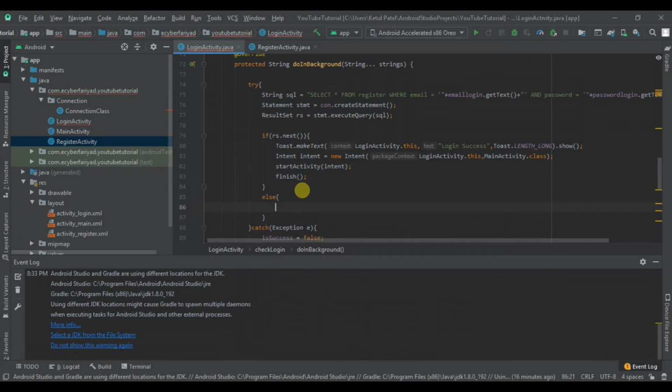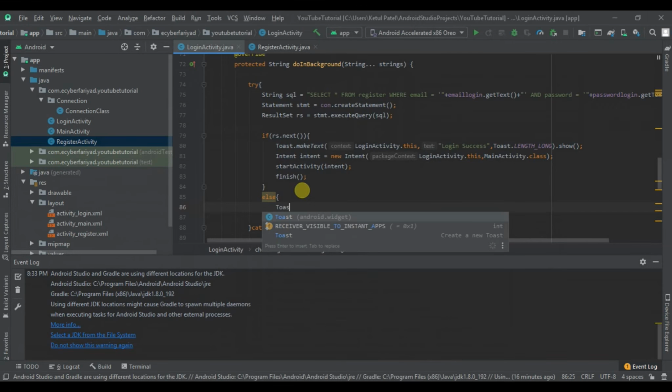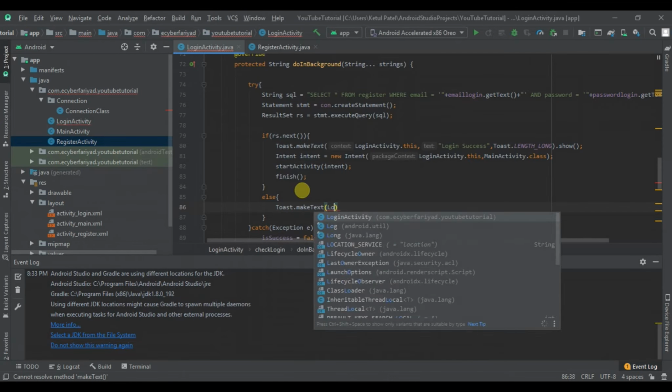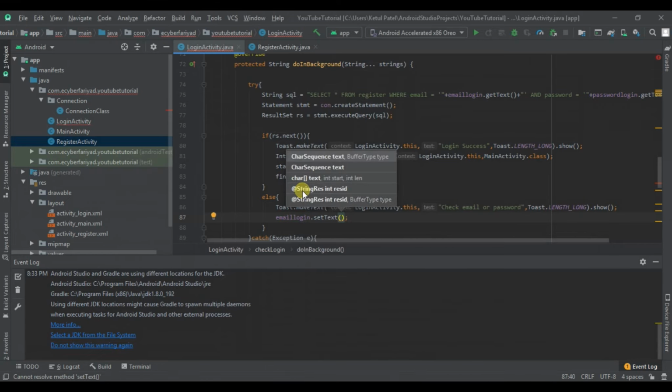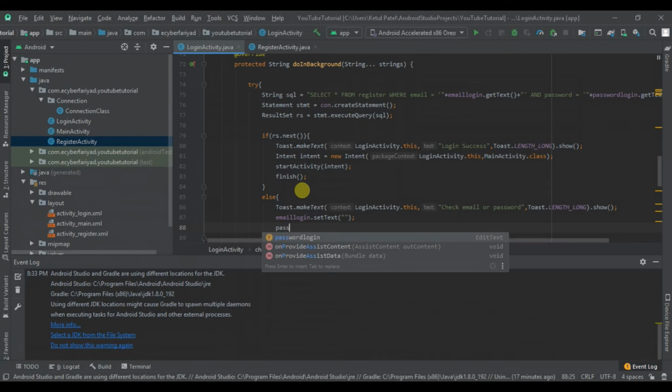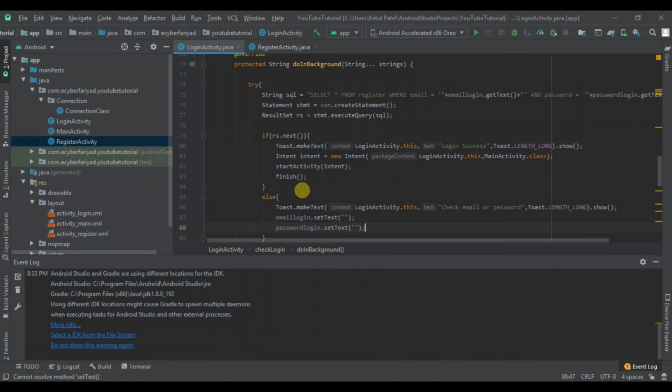And if rs.next is false, so if the user entered a wrong email address and password, we will create a toast, so Toast.makeText and LoginActivity.this comma "Check email or password" comma Toast.LENGTH_LONG .show. Now what we will do is clear out the email address and password which the user has entered. So for that, emailLogin.setText and pass an empty string over here. Same for password: passwordLogin.setText and pass an empty string over here.